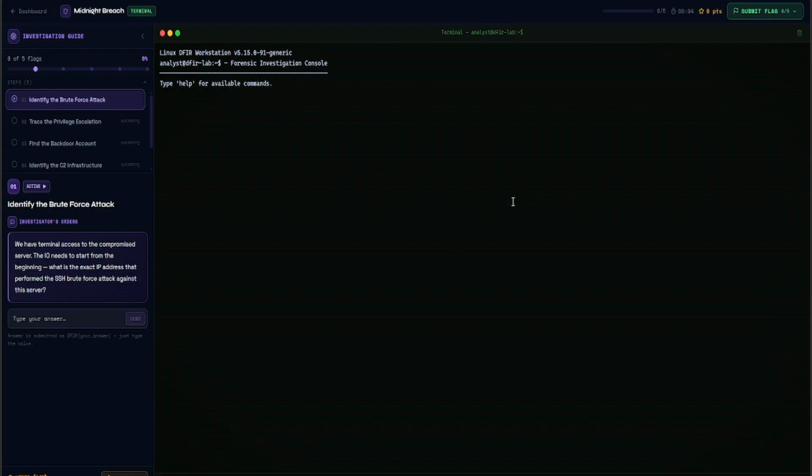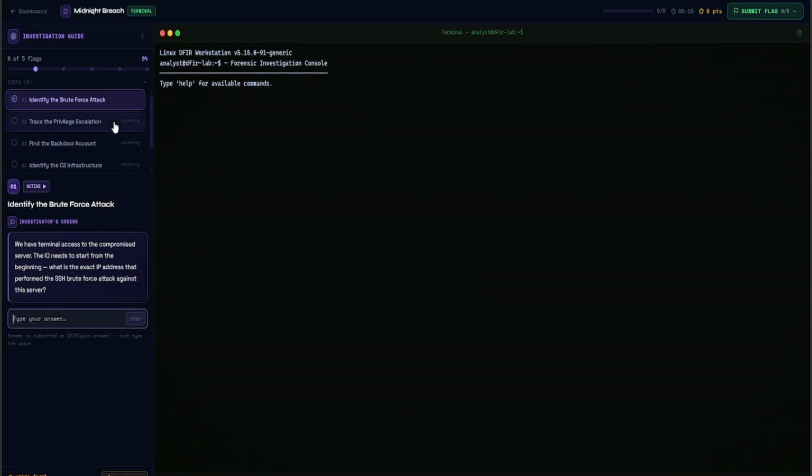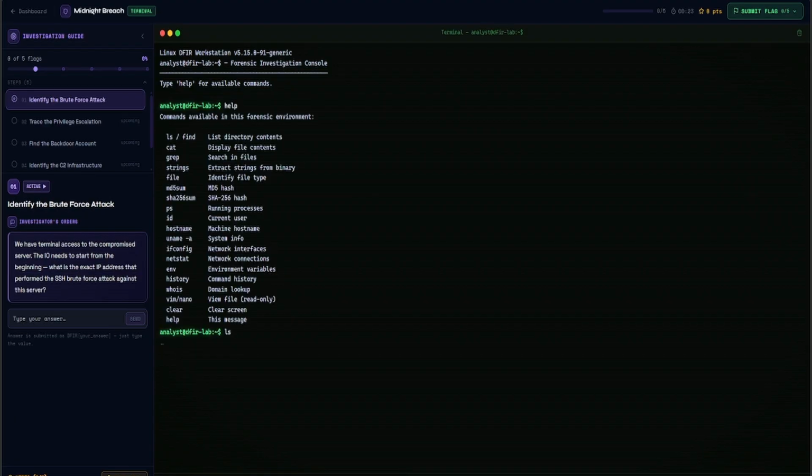Alright, we are in. So there's 5 flags we need to recover on the top left. We got our investigation guide right here that we can open and close. So we're basically in a Linux machine. So if we do help, it's kind of like a customized Linux VM, so it's pretty cool.